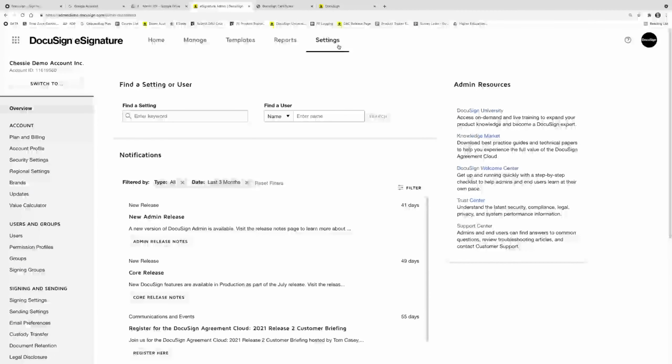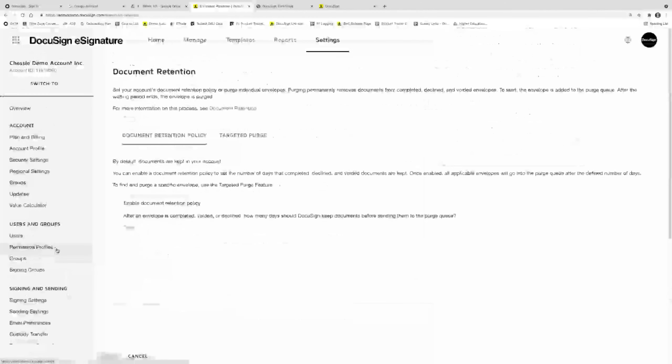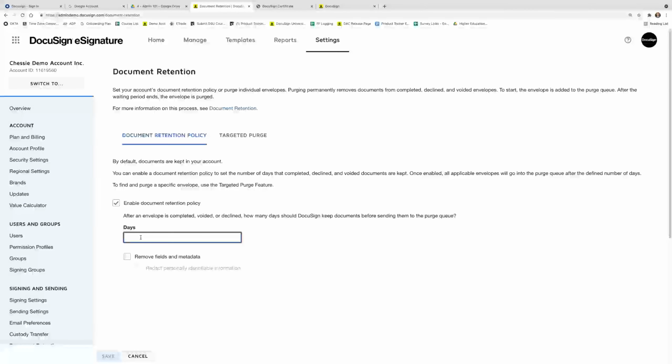And before I get to reports, value calculator, and audit log, let me show you the retention policy. So from settings, I'll scroll down to document retention. And this is where I can set up a retention policy. Again, I don't have one right now, but if I did, I could type in the number of days. And I believe the limit is 9,999. Yeah, okay, that worked. So yes, this is the limit, because I think if I were to type 10,000, it won't let me do it. So it has to be somewhere between 1 and 9,999.